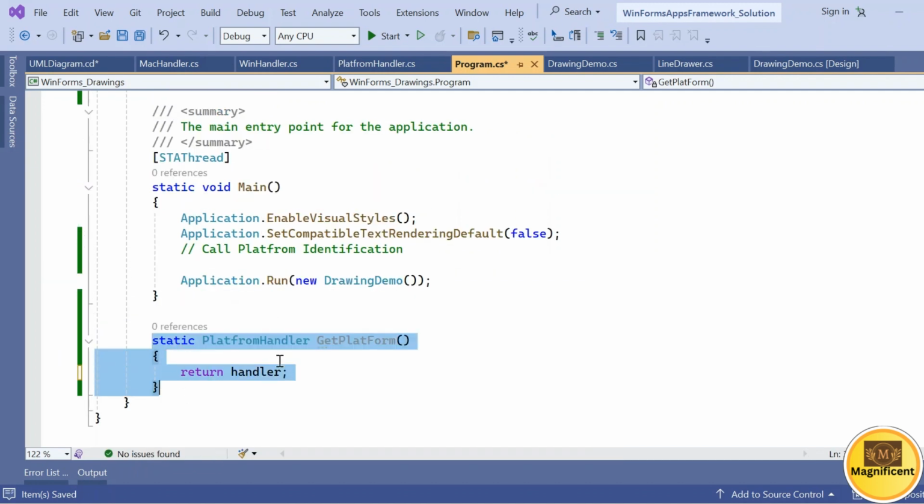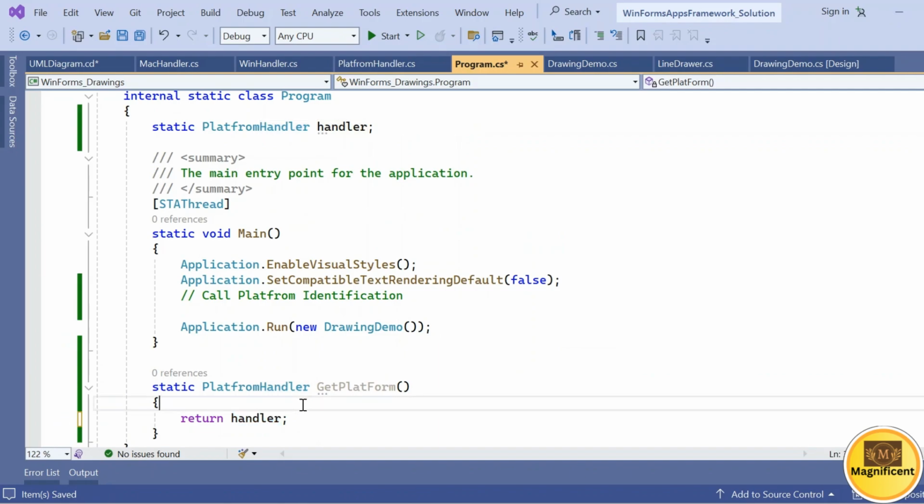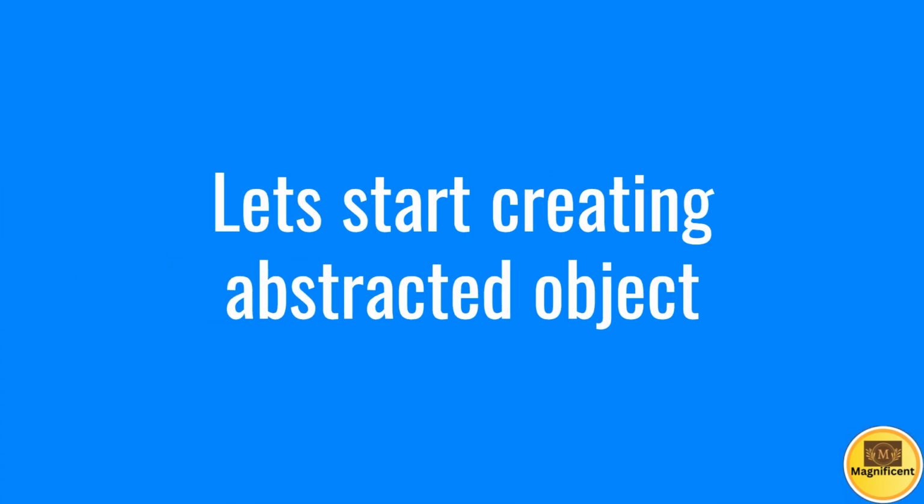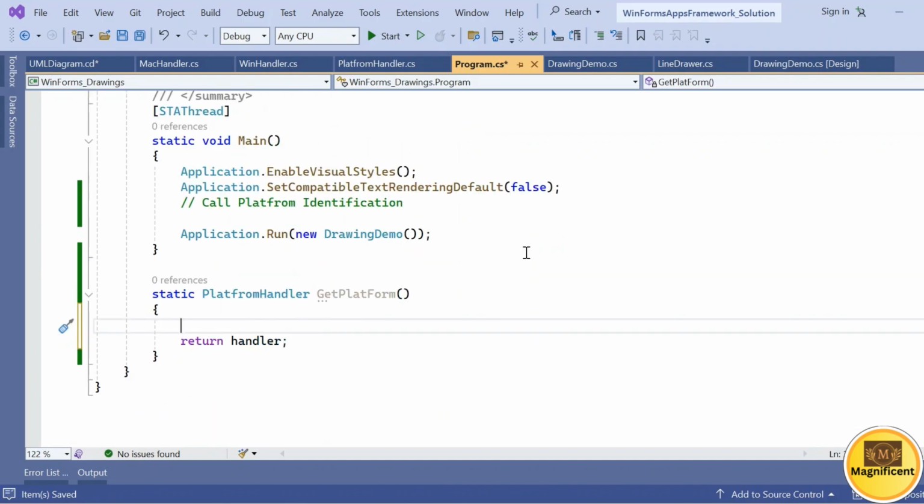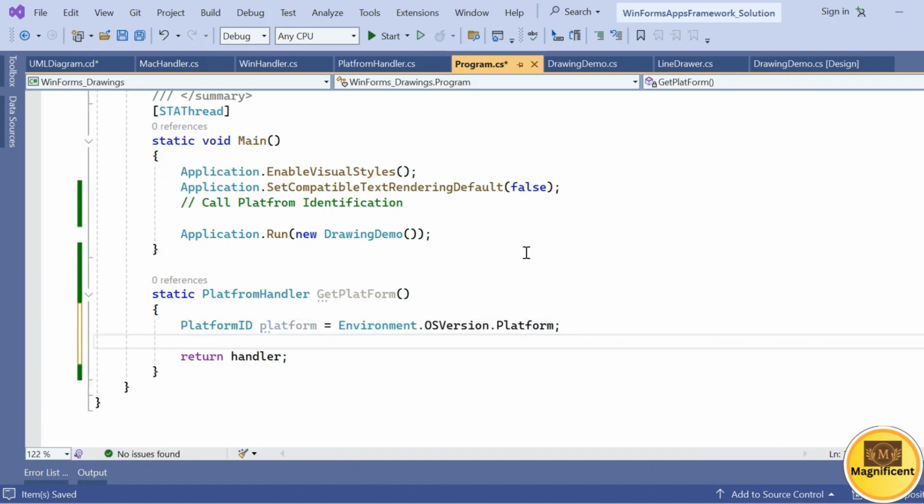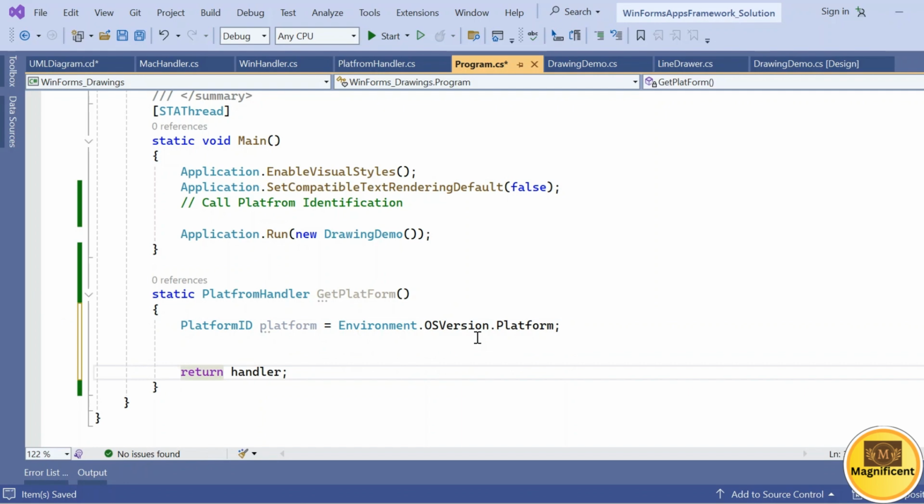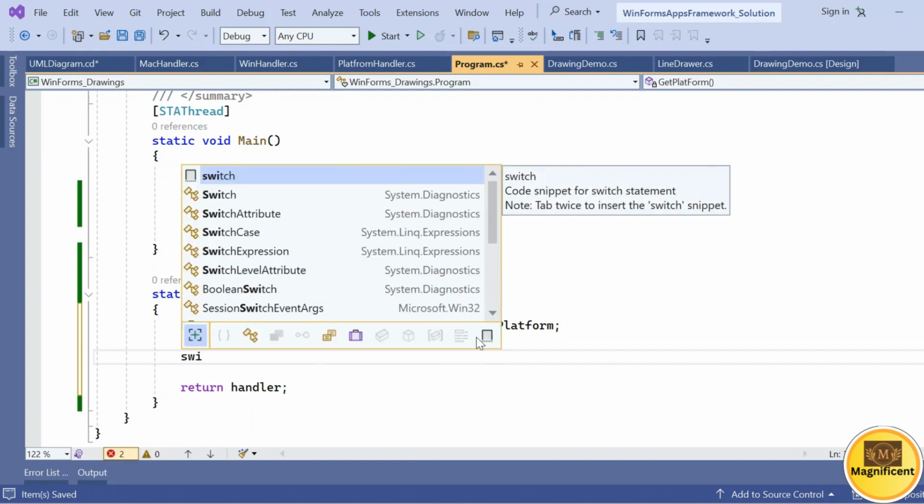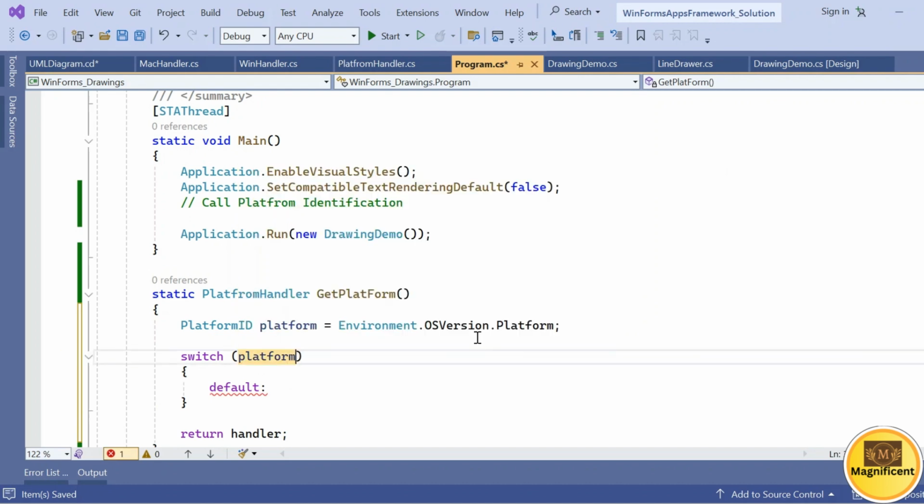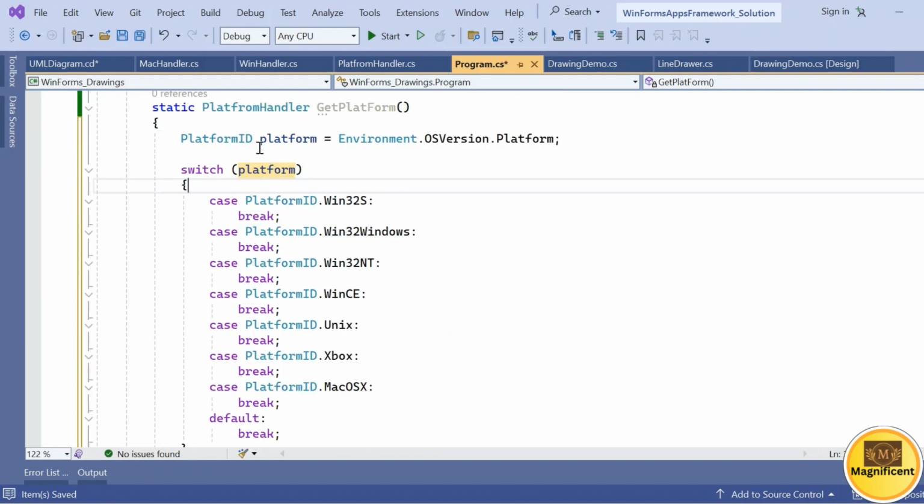But how will we identify from this which handler I have to return? For that we have this inbuilt PlatformID enum. From this PlatformID we are going to identify the platform using the Environment class, Environment.OSVersion.Platform. If this platform is Windows, then we'll return a Windows handler. If the platform is Mac OS, then we are going to return a Mac OS handler. So create a switch case to identify this platform, and if I just press the down key, it will implement all the default cases based on this PlatformID.